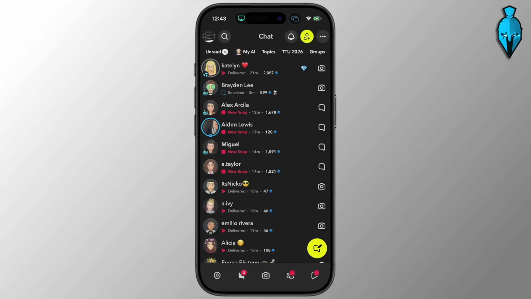In this guide, I'm going to show you how to fix Snapchat Imagine Lens plan limit reached.